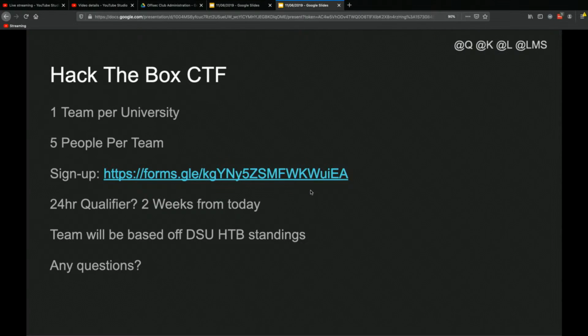And you need to be on the DSU Hack the Box team, and the top 5 people in the DSU team rankings that have said, yes, I want to participate in the CTF are the 5 people chosen to participate in the qualifier. And then I have no idea when the actual finals or semifinals, whatever they're doing, are. But Hack the Box normally has some pretty fun CTF problems, so it should be a good time. Just go in there, do challenges, do machines if you're interested.